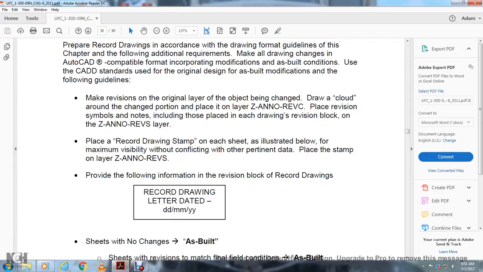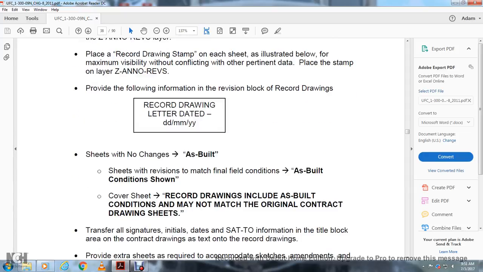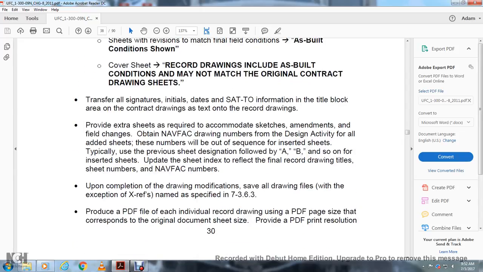The revision symbols and notes that they include go in the drawing revision block on the Z and revision S layers. The record drawing stamp on each sheet is illustrated below, placed as visibly as possible without conflicting with other pertinent data. Place the stamp on the layer Z and revisions S. Provide the following information in the revision block of the record drawing. Since sheets are not changing, as-built sheets' revisions made match field conditions, as-built conditions shown. Cover sheets of record drawings included as-built with the conditions may not match the original contractor drawing sheets.